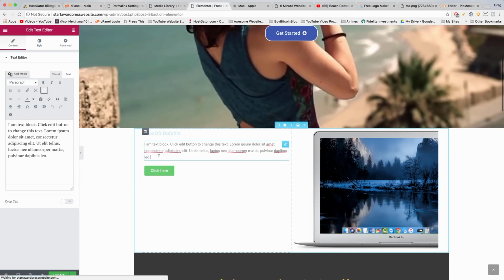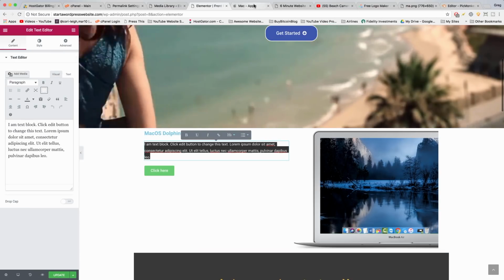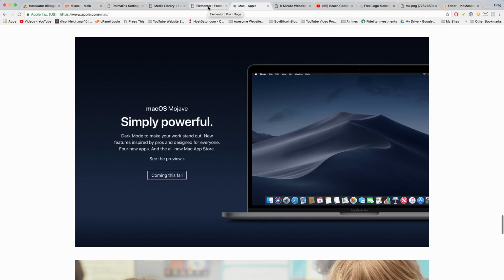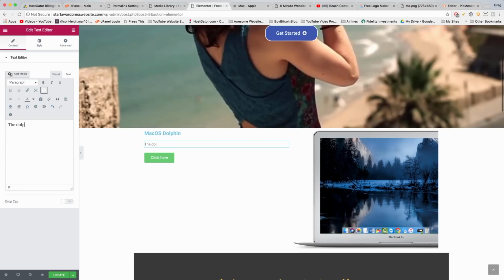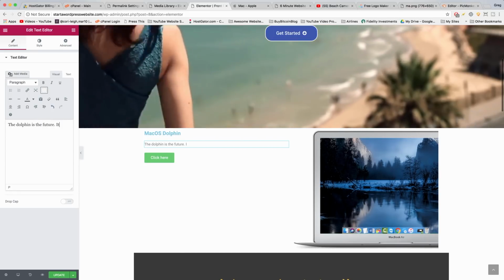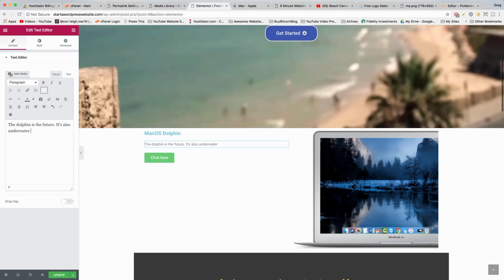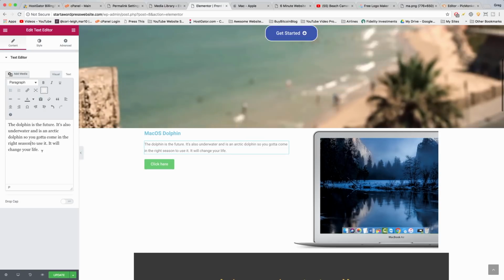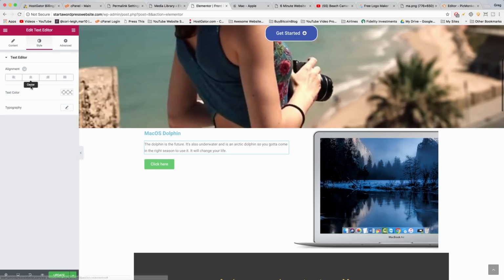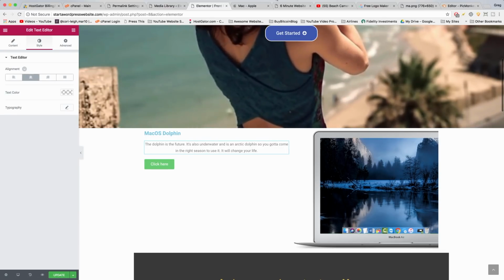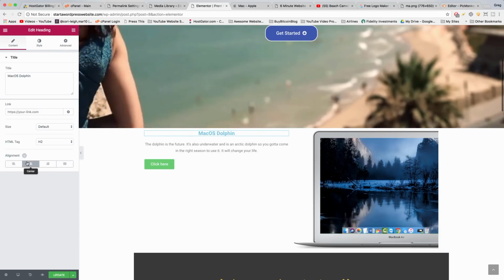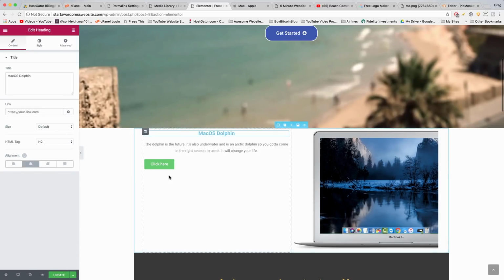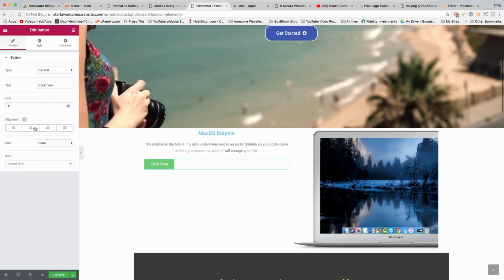And then we're going to come down and change the text to something descriptive about it. So we're not going to use Apple's exact text, but we're going to say the dolphin is the future. It's also underwater and is an Arctic dolphin. Okay, we can also center our text. Click on Style, just center it. And we can also click on the heading and center it. If it doesn't center, just click on it a couple more times. And we can click on the button and center the button.